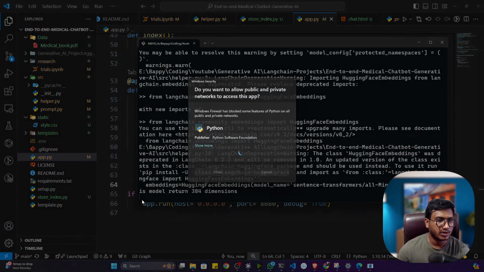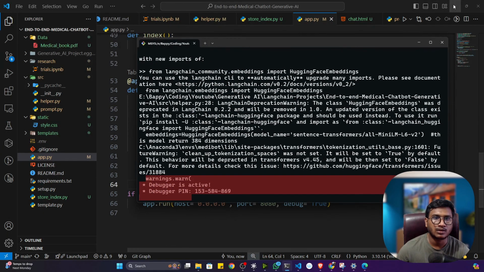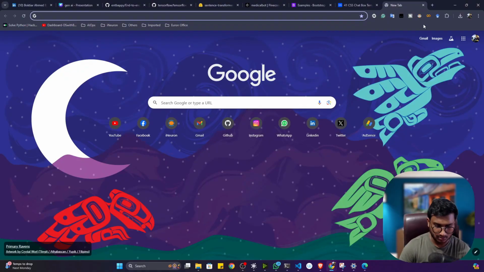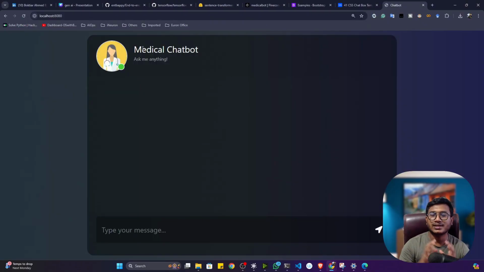Now see, just give the allow permission. Now see, your application is running. Now let's open up our Google Chrome and search for localhost port number 8080. See guys, this is the interface we have created. And this is one amazing interface, guys. You can see the amazing chat template we have created.